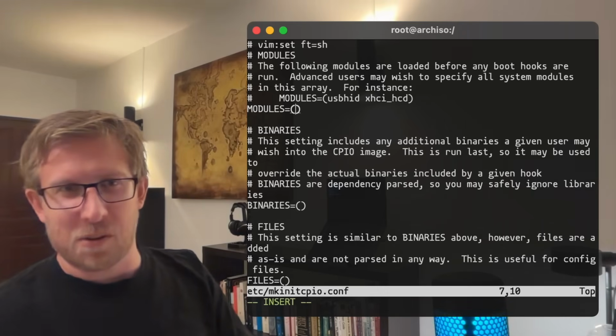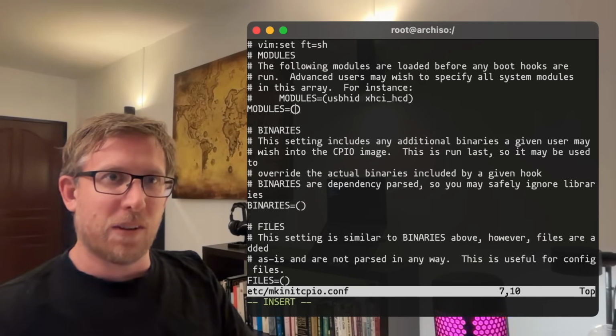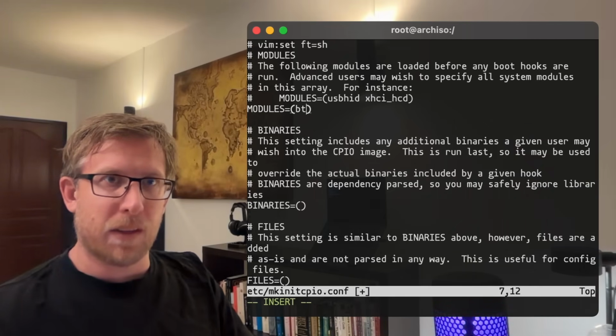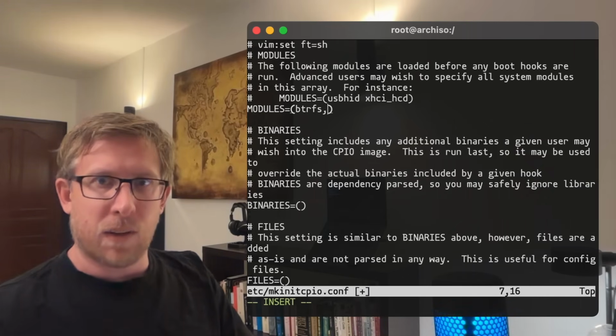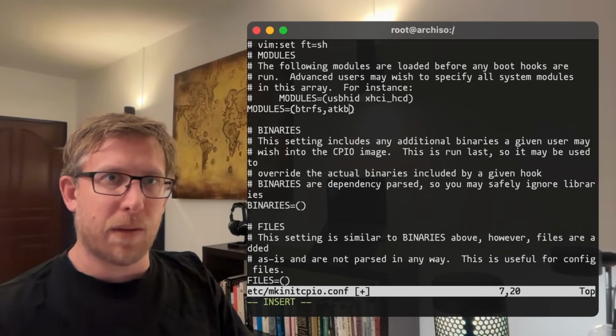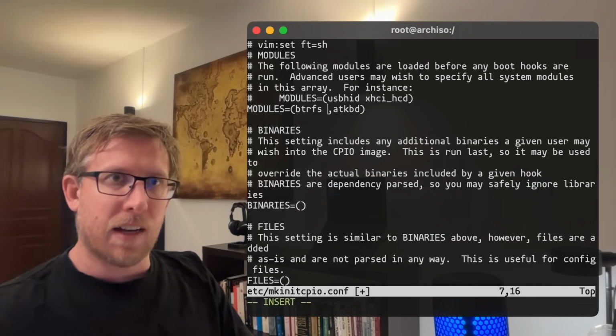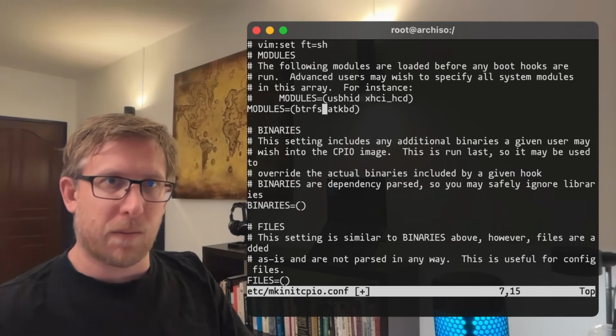Basically, you're going to have to struggle your way through the Vim stuff, all right? But I do have the video that I mentioned. So now in here, what we're going to say is BTRFS, right? So that's the BTRFS file system. And then also ATKBD, and we're going to just separate it with a space.